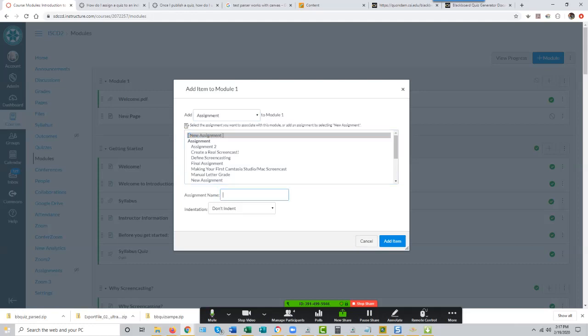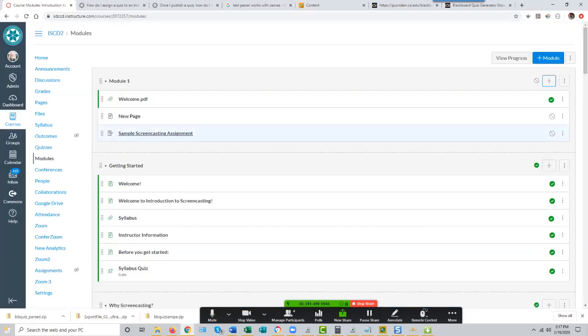And we're asked to give the assignment a name. And I'm just going to call this sample screencasting assignment. I could call it Fred if that made sense. Doesn't matter. And I'm not going to worry about indentation. So that's all I have to do right now, is give it a name and add the item to the module. It appears at the bottom of the module. You can move it around if that's appropriate. And you can even move it to another module if you need to.